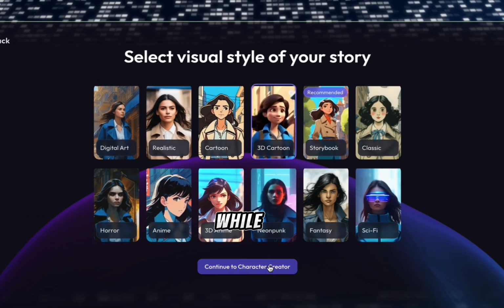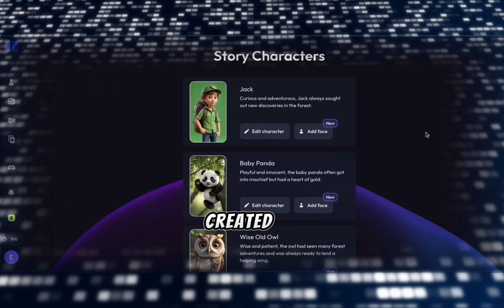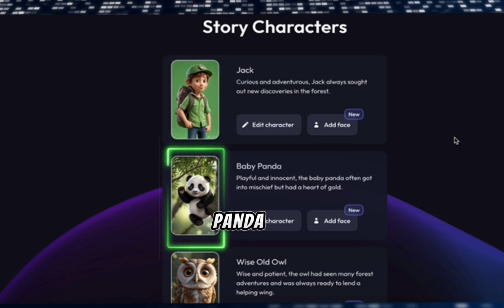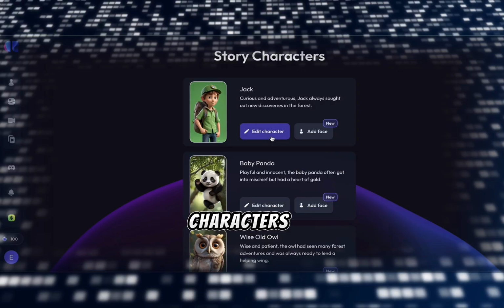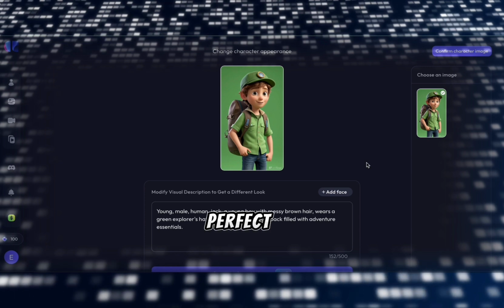It will take a little while to generate our characters, so I'll fast forward a bit. And just like that, our 3 characters are created. You can see Jack, our main character, the baby panda, and the wise old owl, all in high-quality images. If you're not happy with the characters, you can click Edit Character to adjust them or add a face. But for our video, these are perfect.